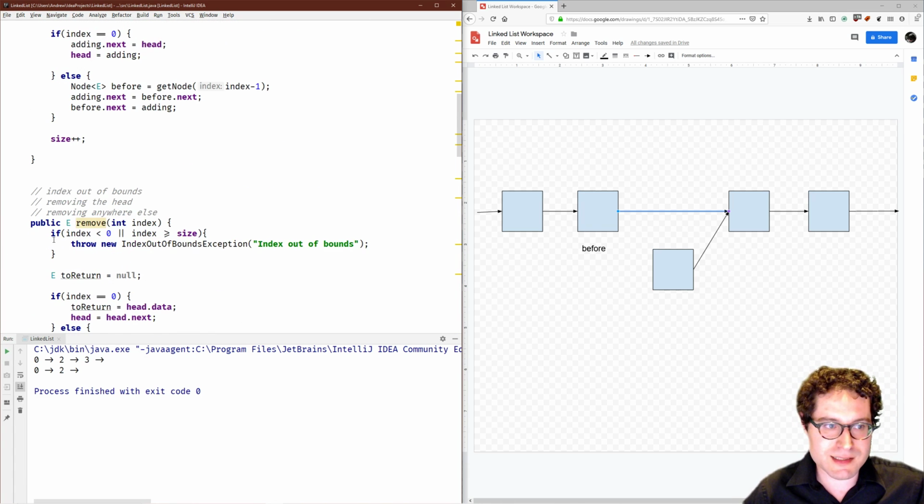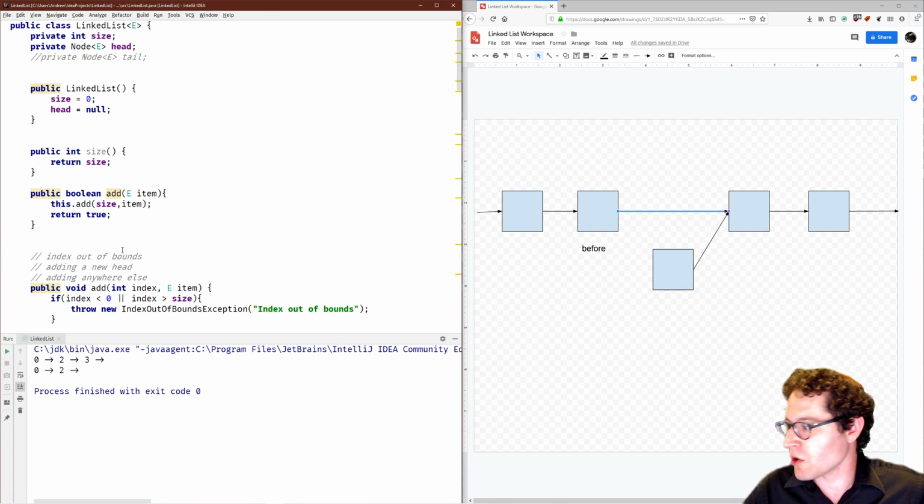So this is a linked list. In the next video, I'm going to go over why we bothered creating this linked list.